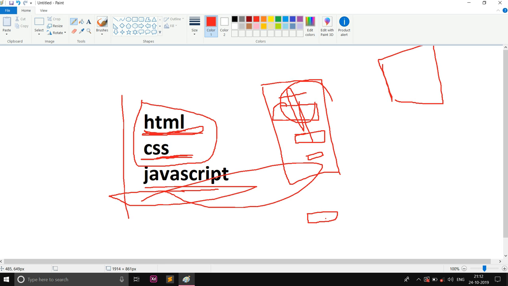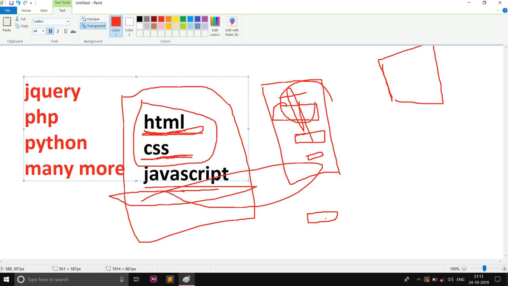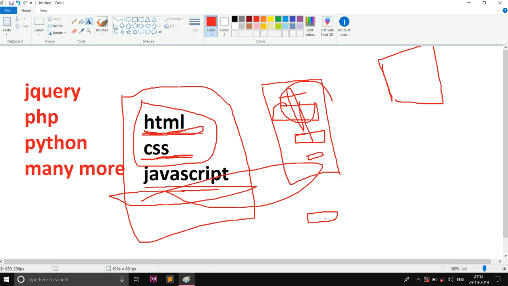Okay, and these are called the default languages of any modern browser, because you are going to find HTML, CSS and JavaScript all the time as default, and you can use many other things like jQuery, PHP, Python, and many more. You are going to add them for your further programming, because these are used in an advanced manner. So for beginners, we are going to learn HTML, CSS and JavaScript.